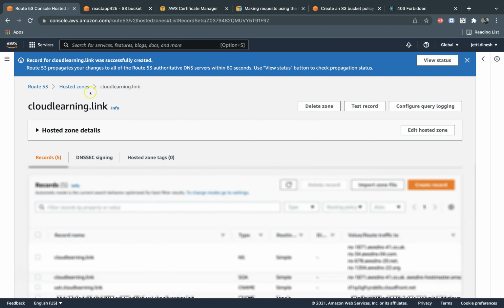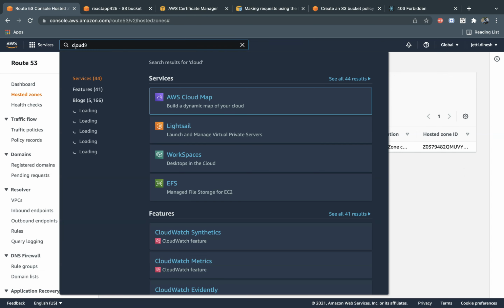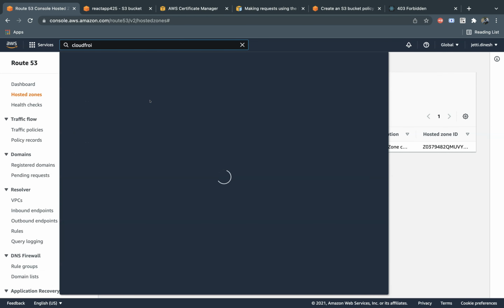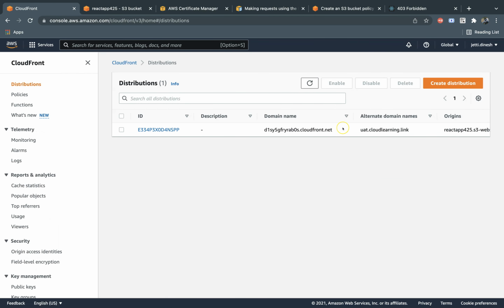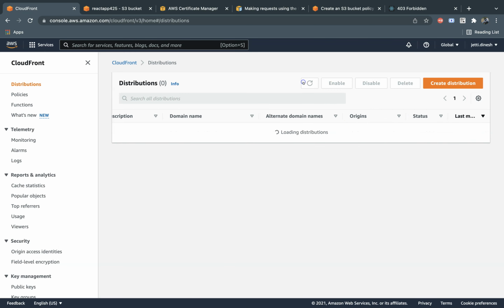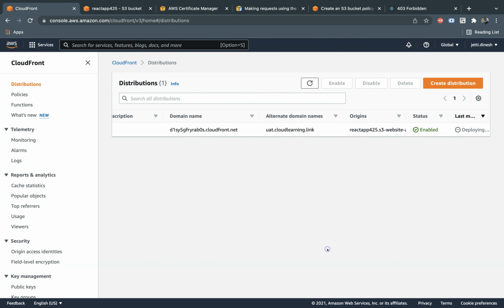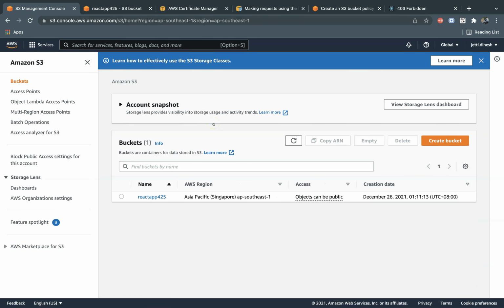Once you have created it successfully, I'm double checking one more time and want to check the CloudFront deployment status. Let's go to CloudFront. You can see it's still deploying. Okay, yes. Okay, so we missed one thing here.